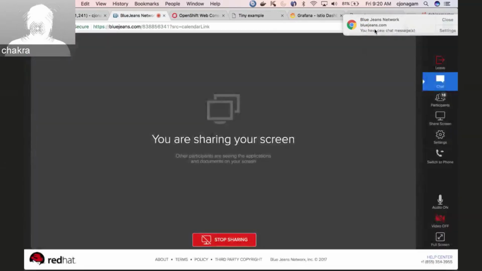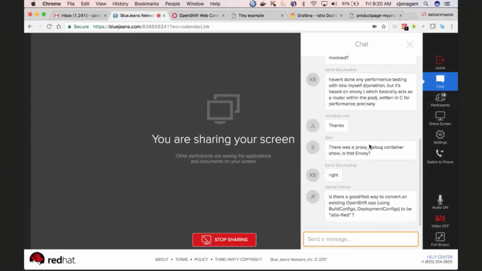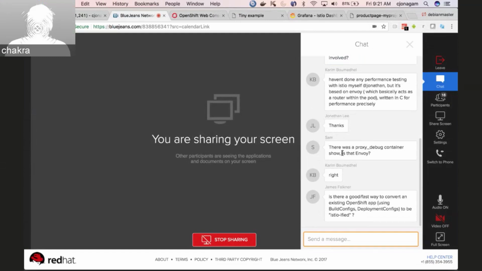I'm going to check if there are any questions meanwhile. There's a proxy debug container. Is that Envoy? Yes, this proxy debug is basically an Envoy container running alongside the application container.